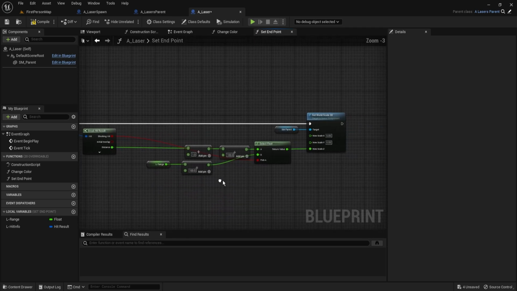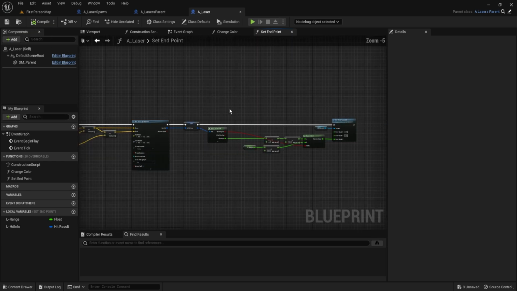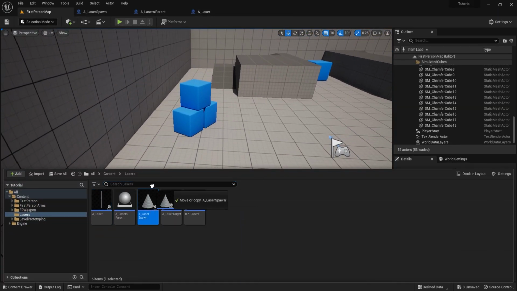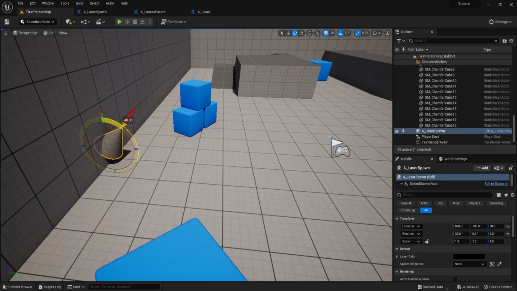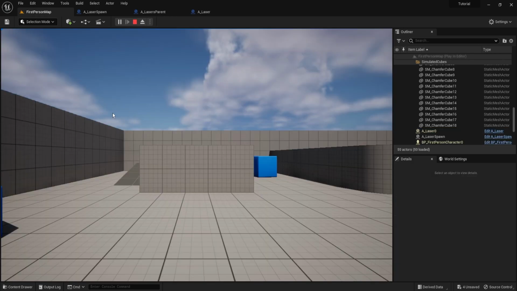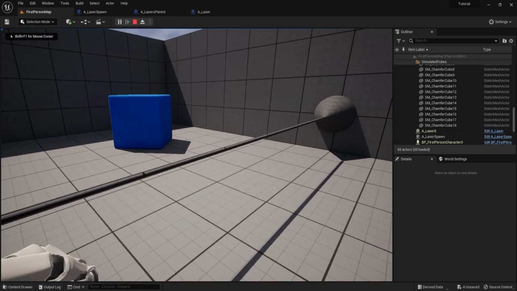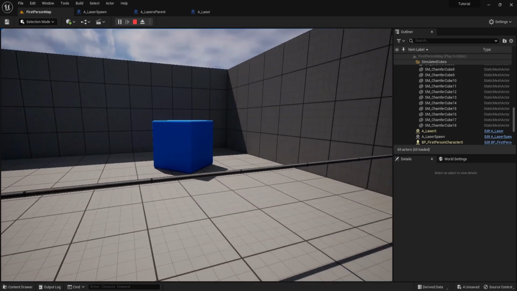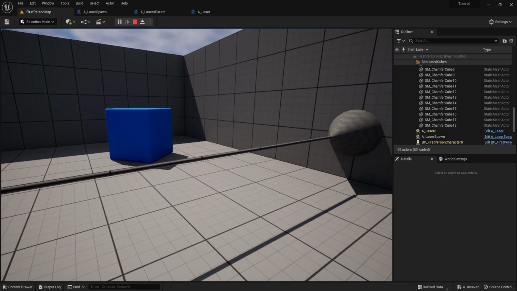Now we can compile and place our spawn actor inside the level to see if it is working. As you can see, it works as intended, the laser appears and goes to the next wall, but there are a few issues. First, the player collides with the laser, which we don't particularly want. Also, a laser, being a laser, shouldn't emit a shadow.